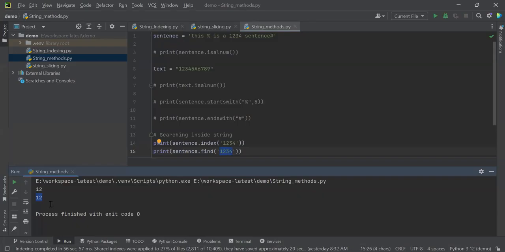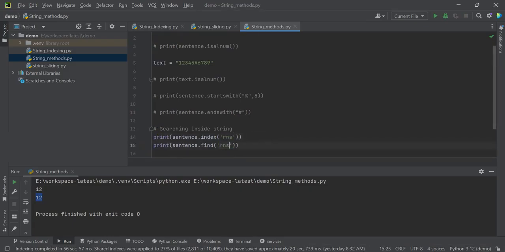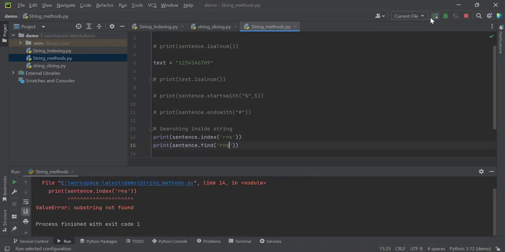inside a string. If the string is found, index and find are returning the position of that string, that is the index number. But if the substring is not found, suppose I give something that is not available, then what is the difference here? Index is going to throw an error, but find is going to return -1.